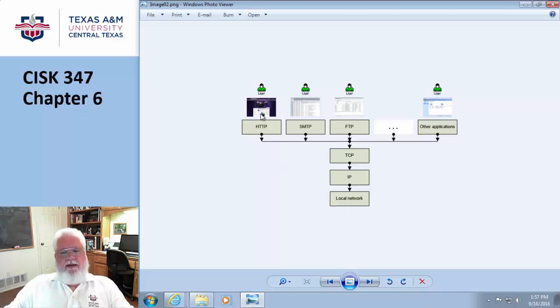So can HTTP run over an Ethernet cable? Yes. How about a wireless connection? Yes. How about a point-to-point connection? Yes. So, HTTP doesn't care, which is good.